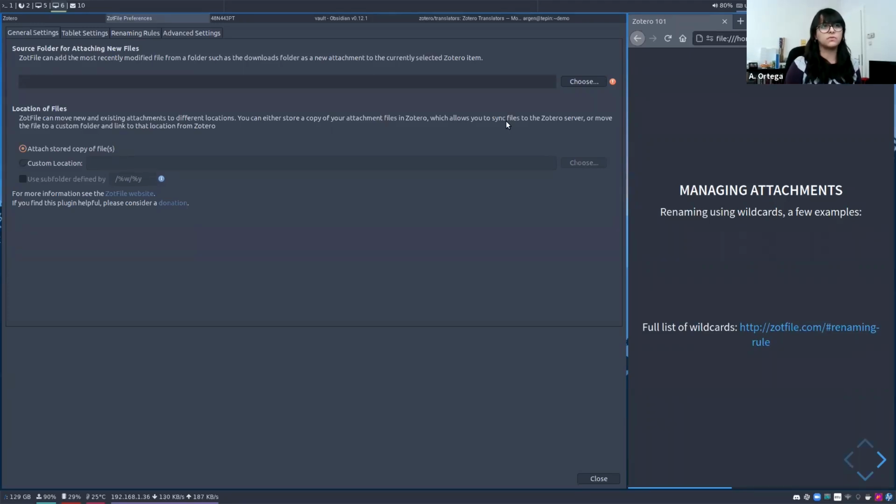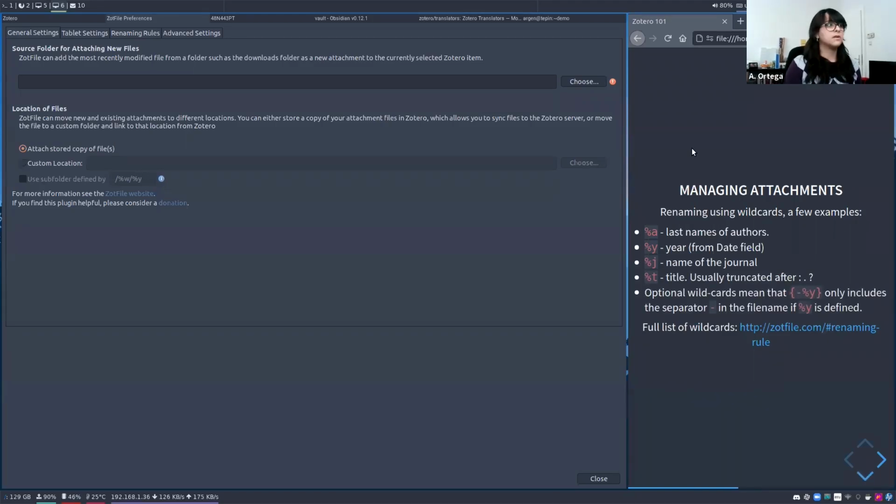Zotfile has a few things that help you follow a systematic naming convention that would help you identify where your files are stored. So it has something called wildcards, and these wildcards are things you can use to name your files. We can start first to do this. So it has two fields.